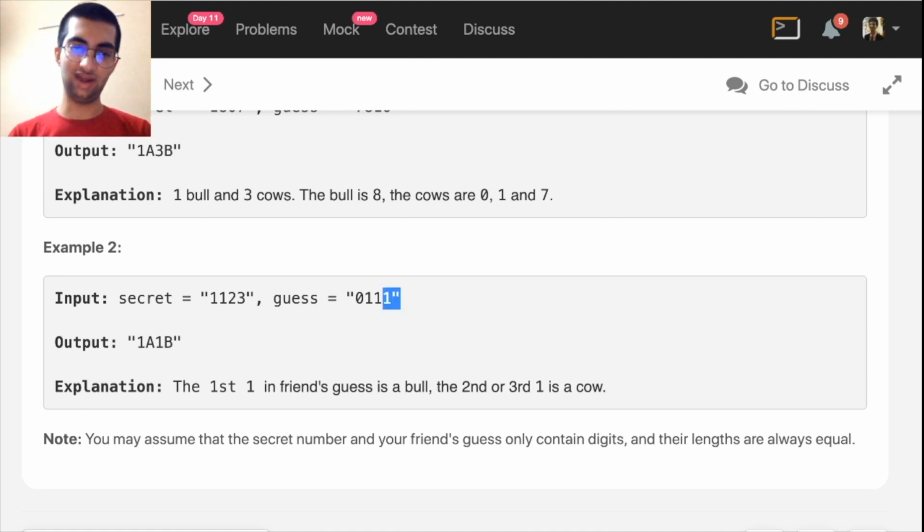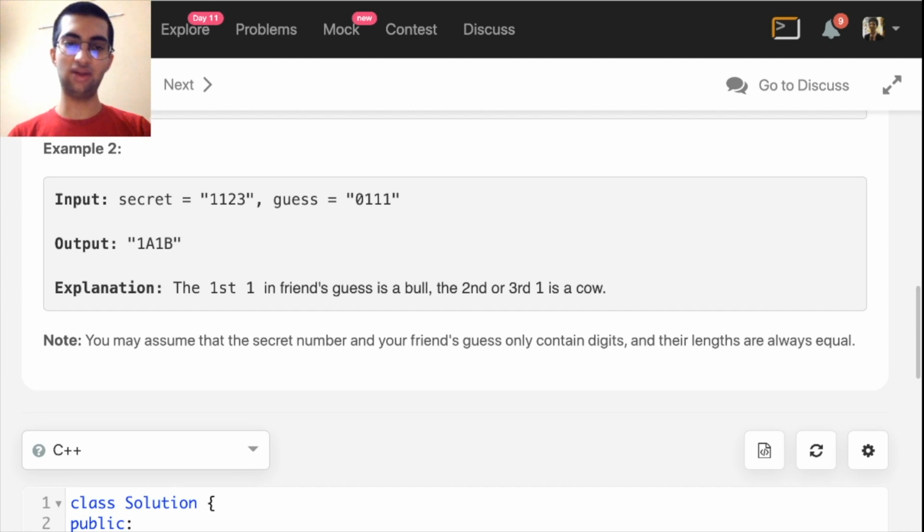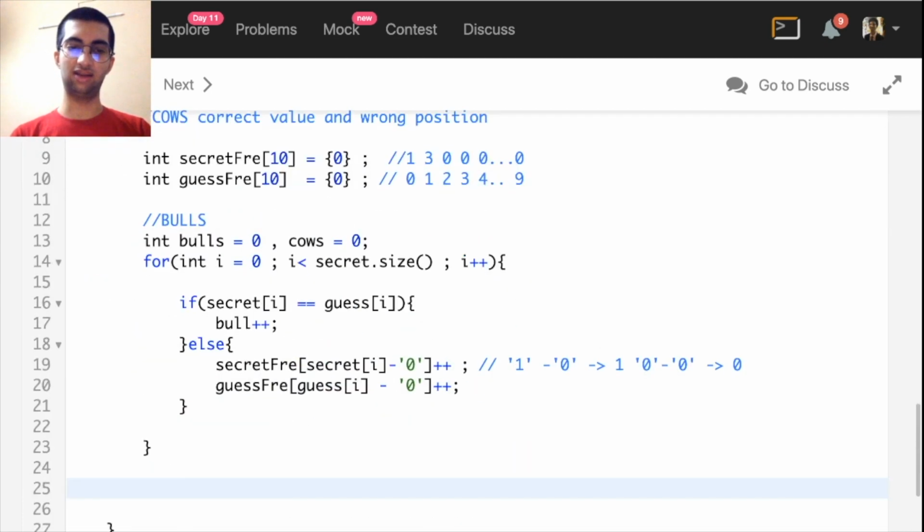I have only one here, correct? Forget him, he's a bull. I have only one cow candidate in the secret. I have 2 cow candidates here in the guess, the second or third. Only one of them can match with it. Both cannot match. Why? Because once it matches with one, it has to match with either 2 or 3. So simply I'm taking the minimum of the cow candidates in secret and cow candidates in guess. These are the cow candidates, secret frequency and guess frequency.